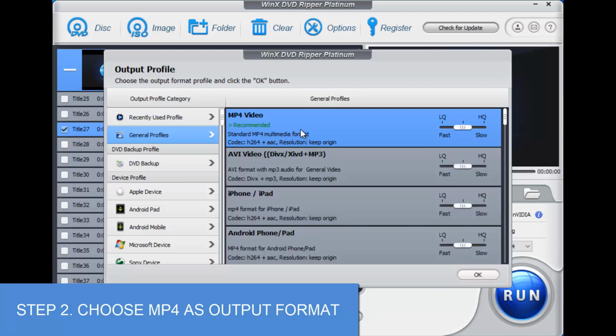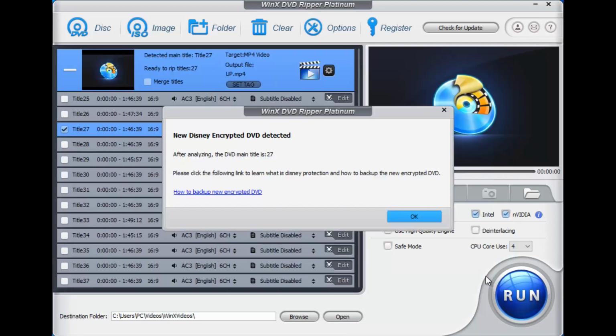Step 2. When the loading is finished, we'll see the output profile window. Expand the general profiles, and then choose MP4 video. Then, click OK to confirm and exit.